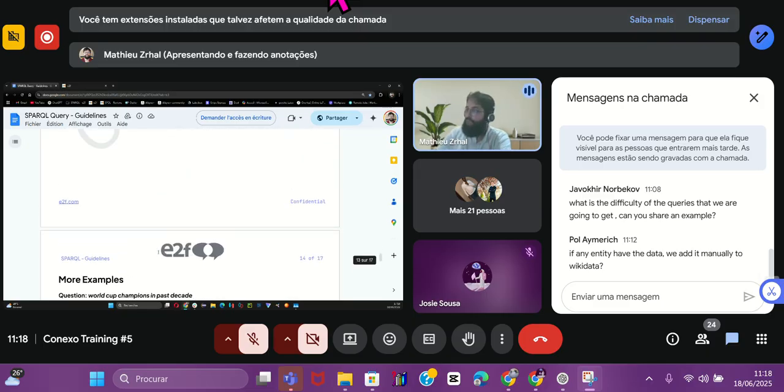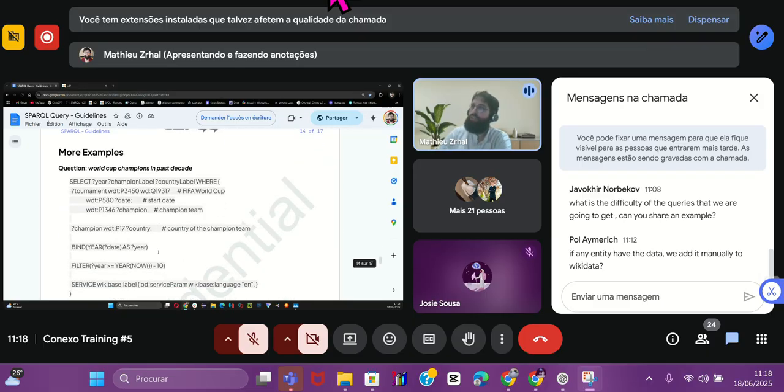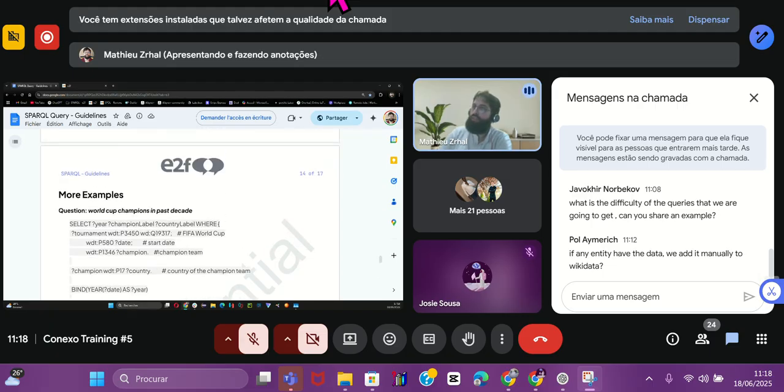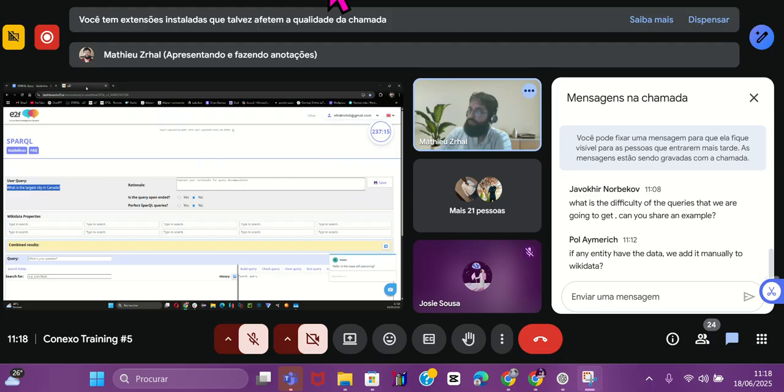So you have a lot of other examples. I will let you go through this once you have access to the guidelines, and I will go to the UI. So when you first get the UI, this is what you are going to see. The first thing I will start with is this timer. This timer is actually starting at 4 hours.